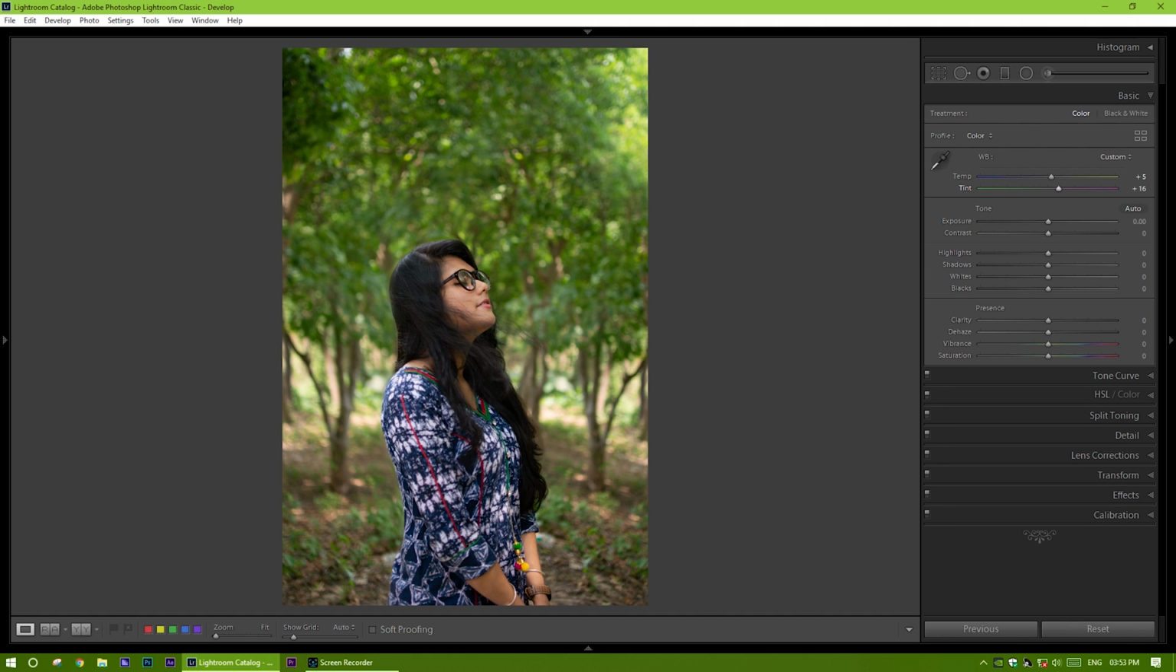It depends on your picture. For this one I think it's good. Now we need to darken this image, obviously a little bit, not too much. And now we need to remove vibrance.